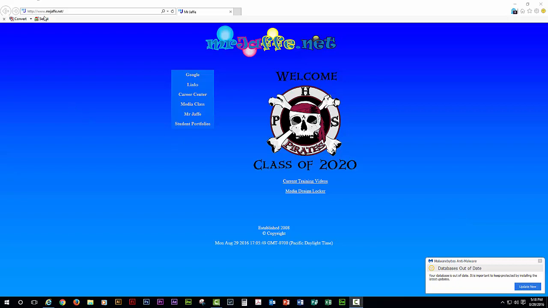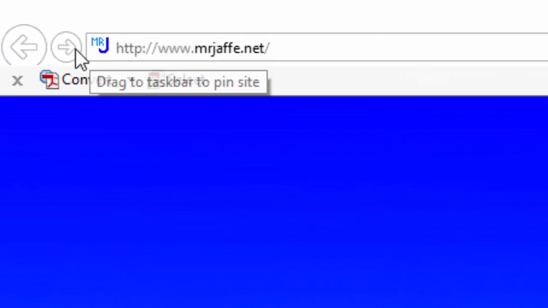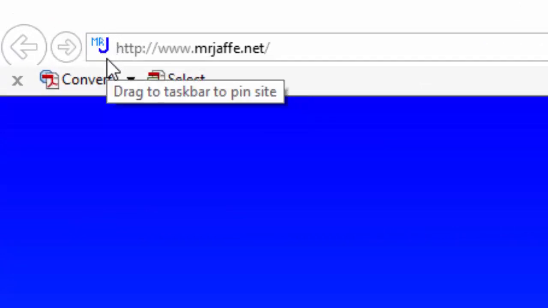If you notice up in MrJaffe.net, I've got a little Mr. J. See what I'm looking at, the top left corner of my screen here? Mr. J right there. That's a favicon or fav icon or favorite icon. And I want you to get a chance to make one right now.